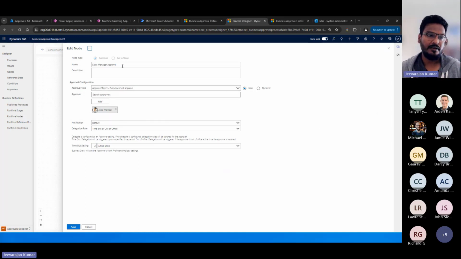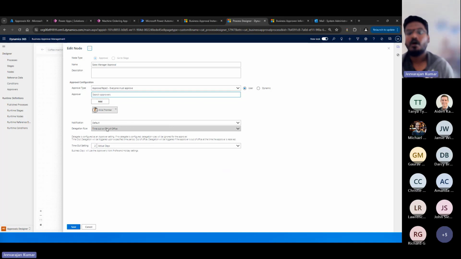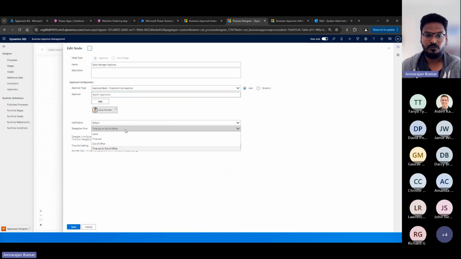So I'm just giving the name again and then choosing the approval type again, and I'm searching for the user, and I've chosen Alicia in this case. And here in the delegation role, I've chosen timeout or out of office. If you see this, you'll have 4 different options. None as a delegation role, basically you're not creating any delegation role for that person. And then you can have a timeout, or you can have out of office, or you can have both.